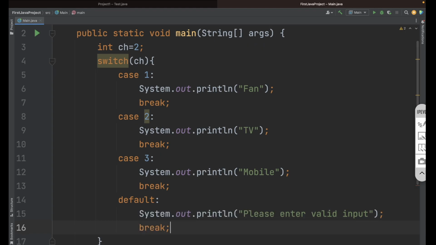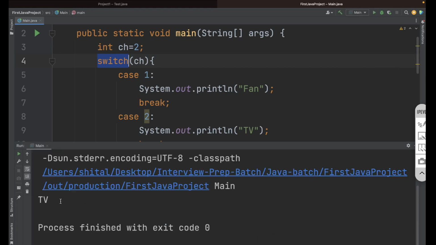After that you can just break. Now if we save, and here we have passed the input as 2, this 2 will come into the switch. Case 1 will not get satisfied, so it will come to case 2 and print TV, and since you have written the break, it will immediately come out of the switch. If we save this and execute, you will get the output as TV.